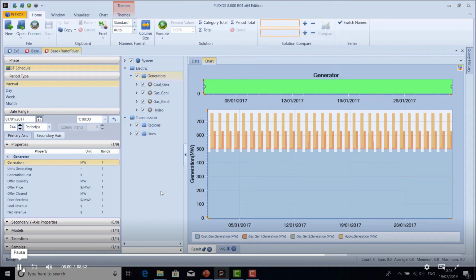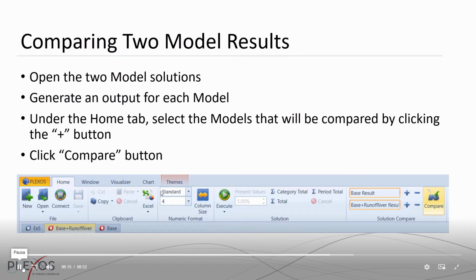To compare these 2 models, we can actually use something called the comparison tool in PLEXOS. When you want to compare the results of 2 models in PLEXOS, you can use the comparison tool. To use this, we open the 2 model solutions. Then we go through the steps to create our query and execute the query. Once we have retrieved these results, we can add them to the comparison tool.